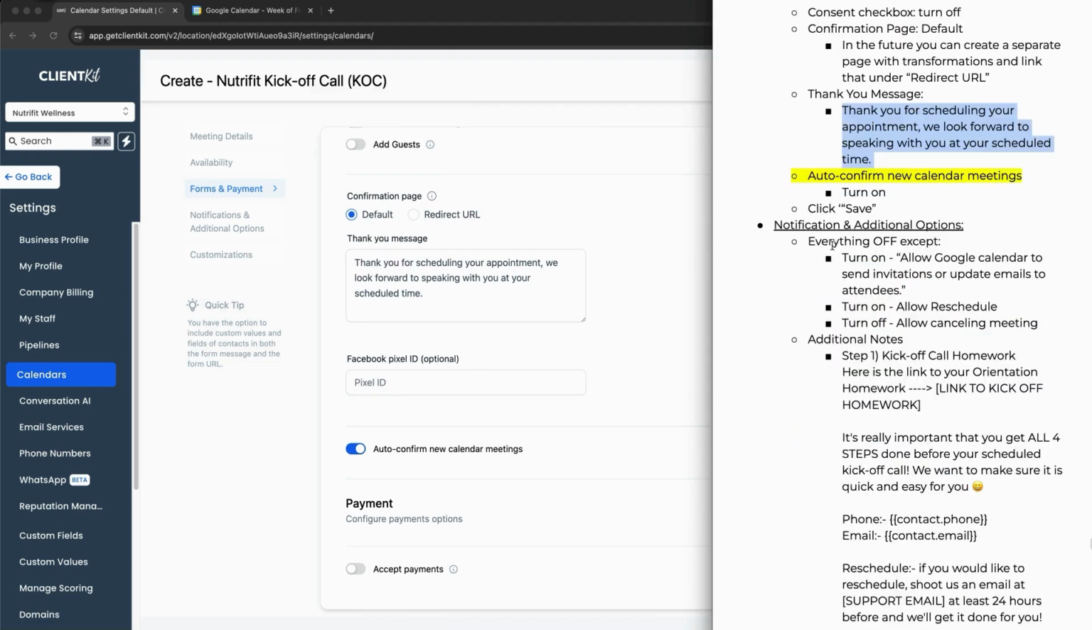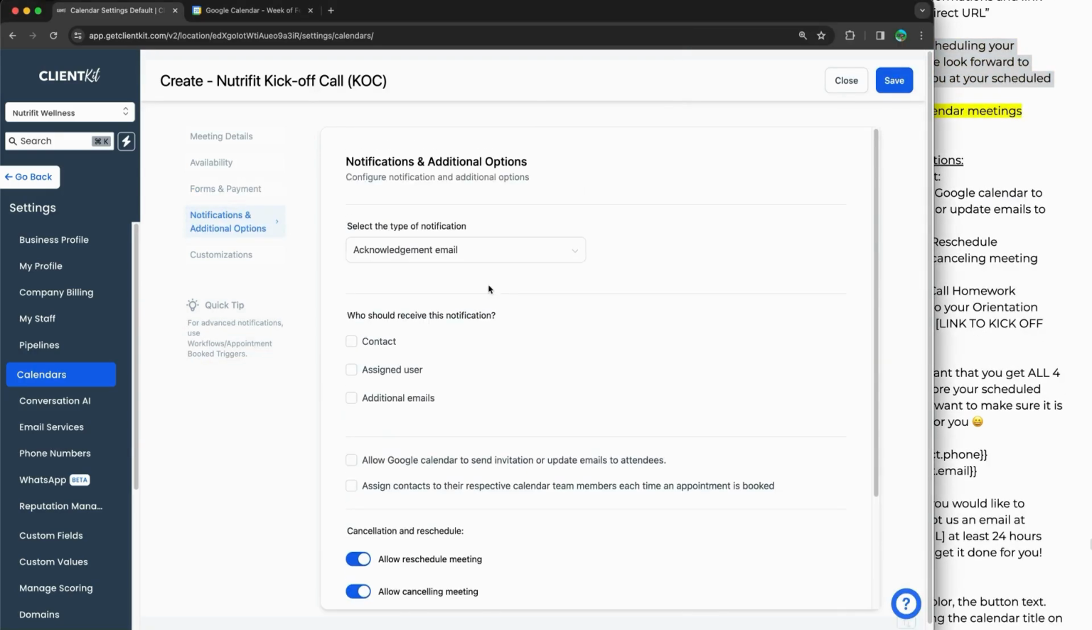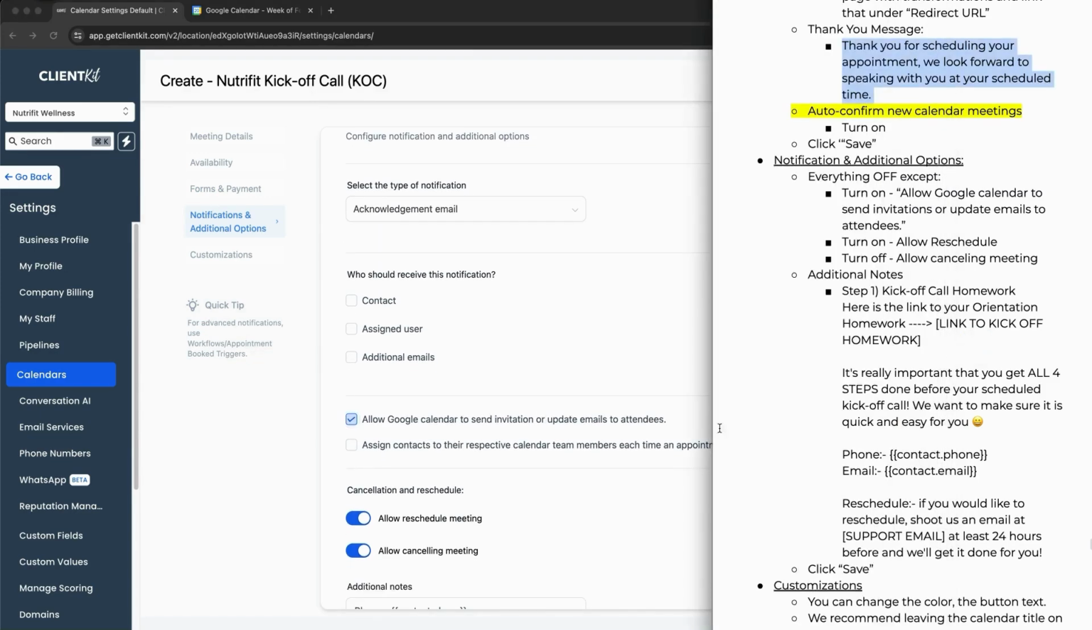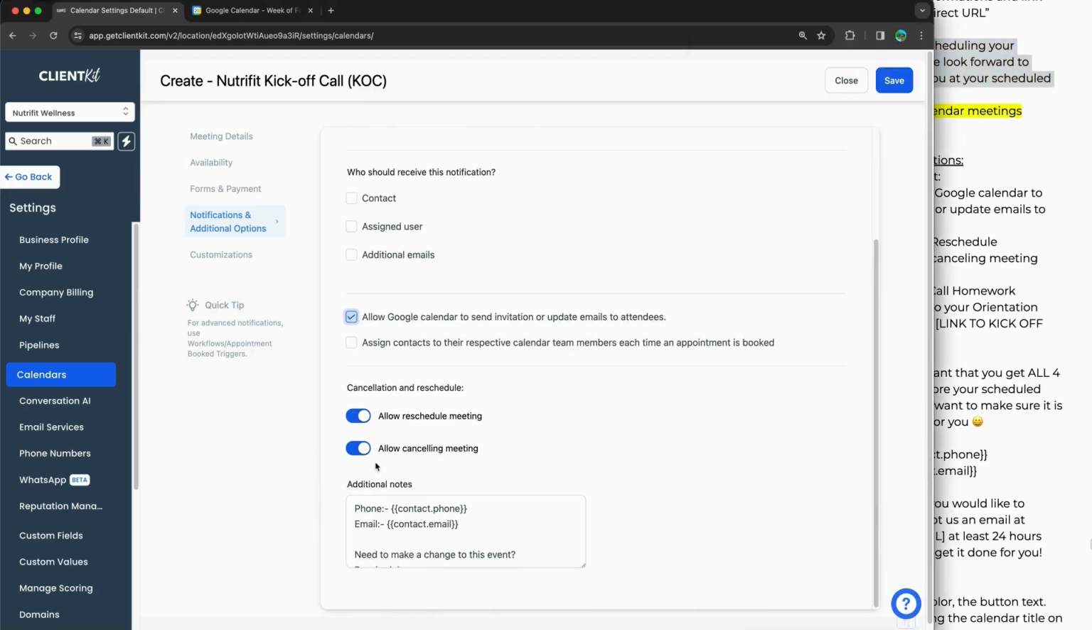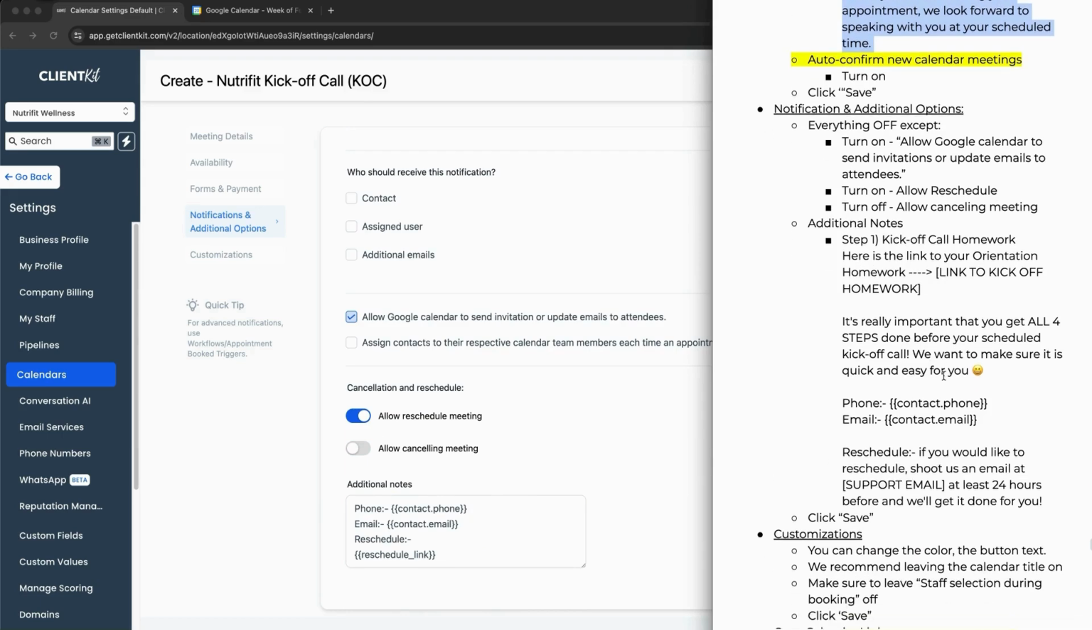And then we get into notification settings. So in notification settings, what we're going to go ahead and do is leave everything off, except this is going to be important. Allow Google Calendar to send invitations. Very, very, very important. And then we're going to go ahead and allow rescheduling, but we are going to turn off cancellations. And now for the actual additional notes, this is actually very important. This is why it's specific to the kickoff call calendar.